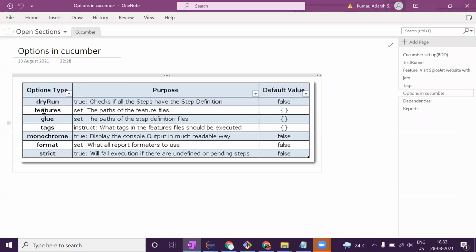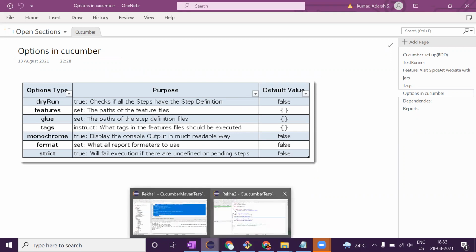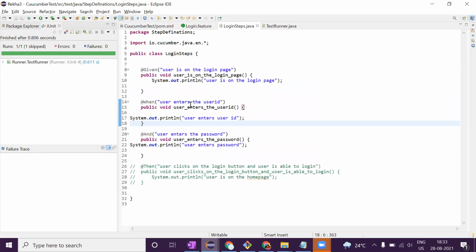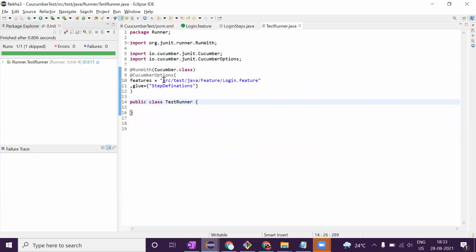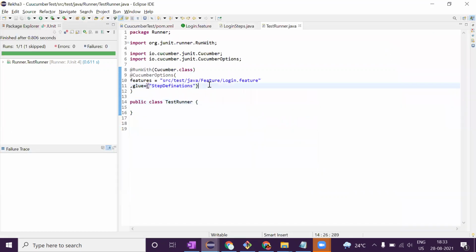Feature we saw: the path of the feature file. Glue: the path of the step definition file. Okay. Next is tags. Which tagged features should be executed? For example, I'll go ahead and show you a tag. Think that all the options which I'm showing you now come in the test runner file. What I'll do next is tags.